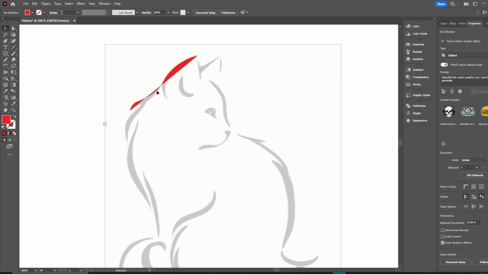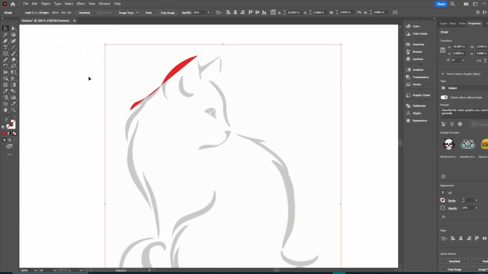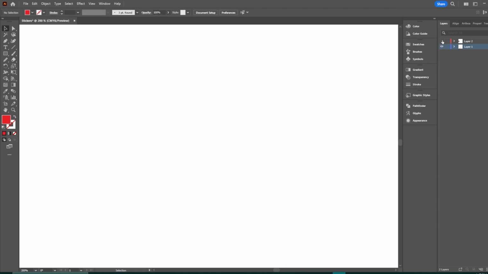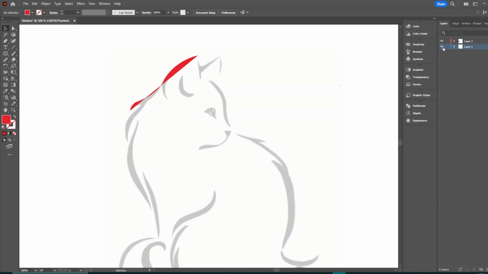So I locked the object, so we can go to Object, Unlock All. You see the object is here. It's in the Layers panel as well. We've got it right there. As you can see, that's layer 1. We can hide layer 2, or I guess just hide layer 1.